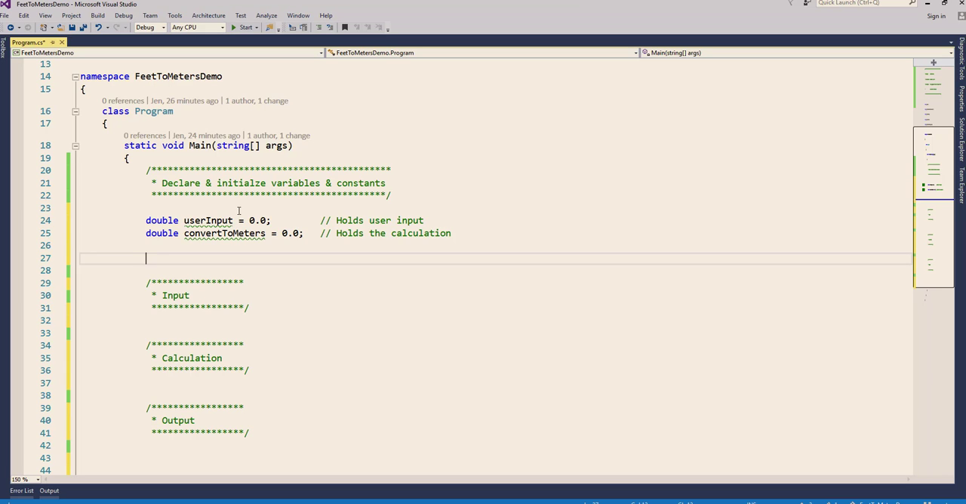And of course, this is going to be our constant next. To start that off, use the keyword const, followed by your data type. And we're going to call this feetInMeters. And we're going to assign a specific value of 3.2808, and that's how many feet are in a meter. And this is going to say holds the number of feet in a meter, if I can spell.